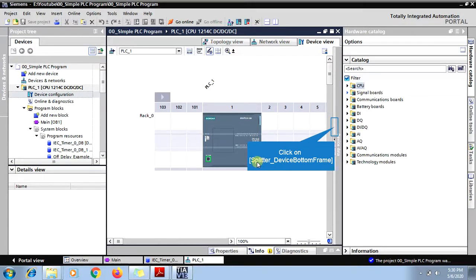Hello friends, today we are going to learn how to configure analog input and analog output in a PLC. Okay, so let's begin. Along with analog input and analog output, we will also see how to add digital input, digital output modules and also the communication modules.